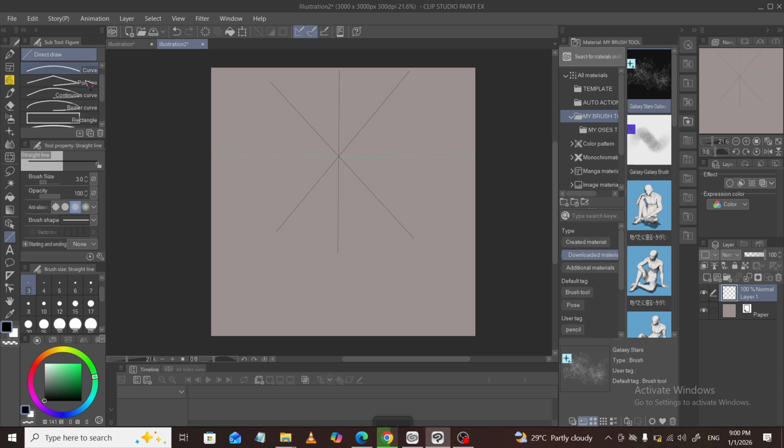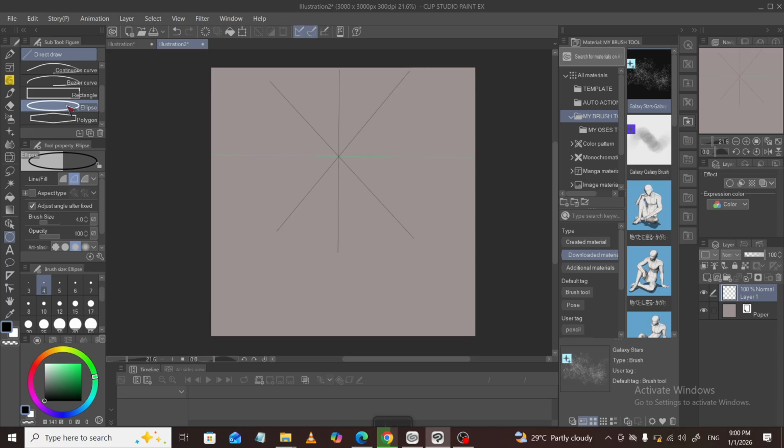Next, check the subtool palette that appears for the figure tool. This is where the specific shape options live. Choose Ellipse. Ellipse is the option that creates both circles and ovals, so you don't need a separate circle tool. Making sure Ellipse is selected ensures every drag you make will produce a rounded shape.